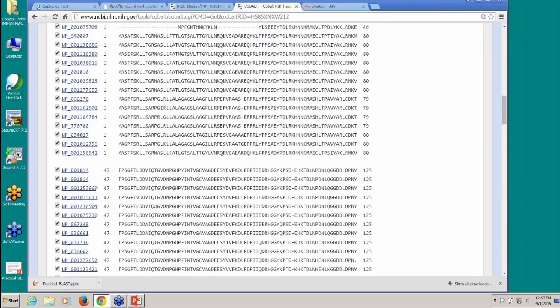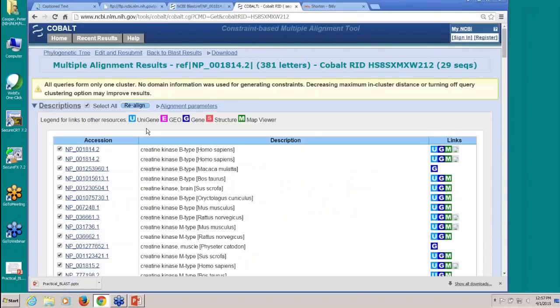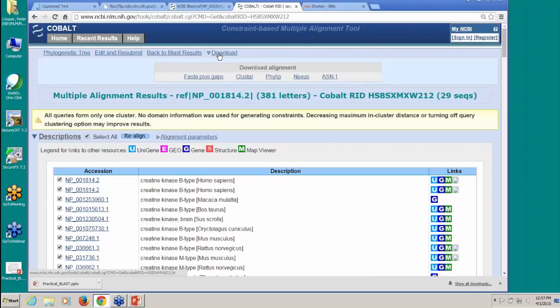BLAST can certainly let you download this alignment from the downloading options up here. And this is the download tab here. You can get this in various formats. You can also get a nice little phylogenetic tree. We have a Treeview program that will let you look at the distances between these proteins. That's kind of nice in this case.